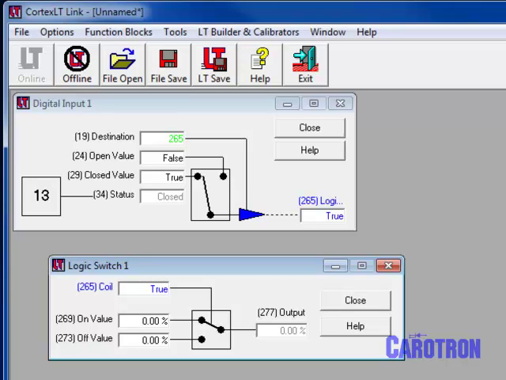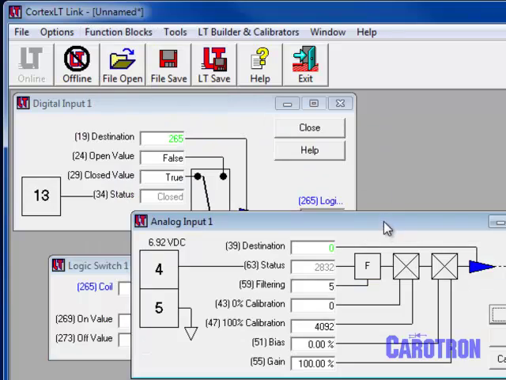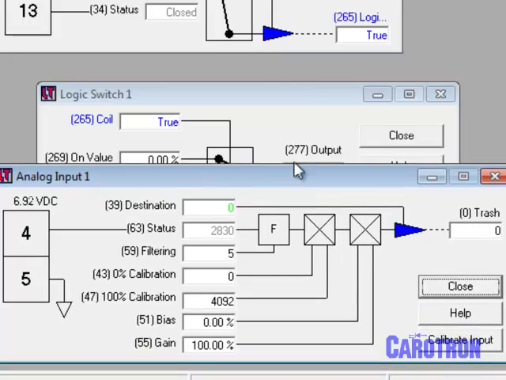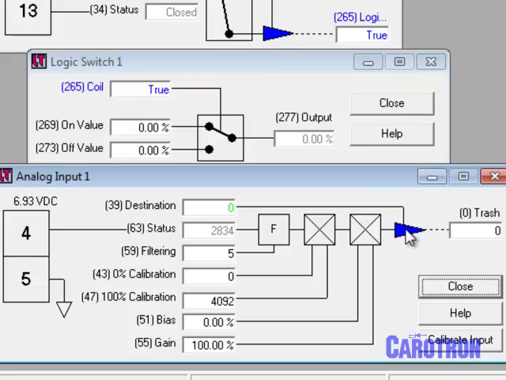Now let's connect an analog input to the on value of the logic switch. Open analog input 1. Drag and drop the blue arrow from the input block to the on value. The analog signal is converted to a percentage and linked to the on value. When digital input 1 is closed, the external potentiometer signal is passed through the switch. When digital input 1 opens, a value of 0 is passed.